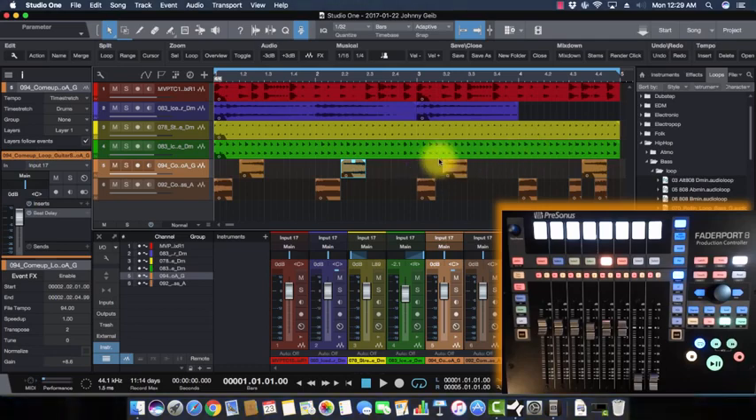There we go. So this is a really great option, and hopefully there'll be more stuff like this for actual editing coming out for the Faderport in the future.